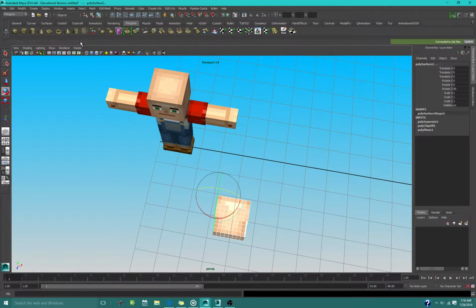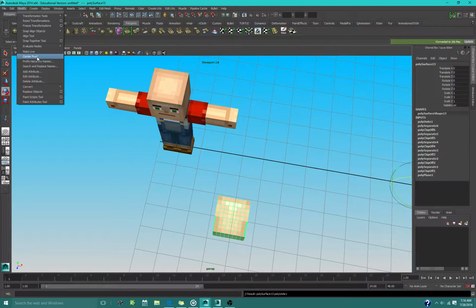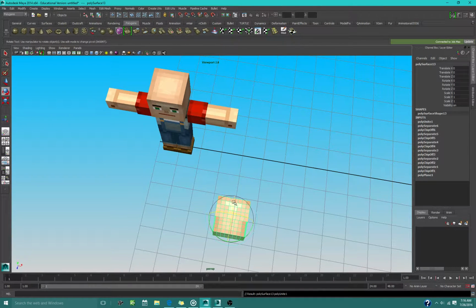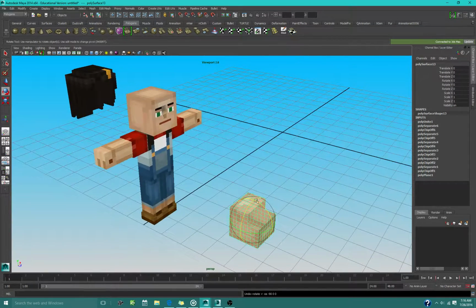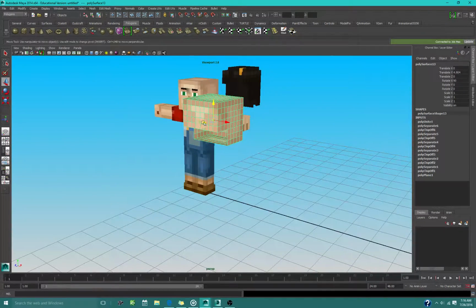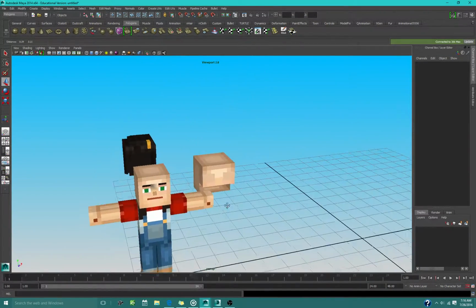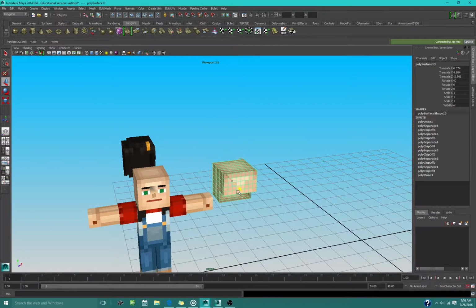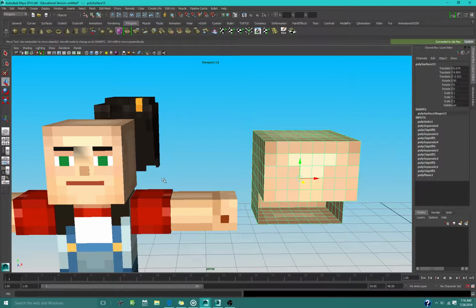So select your whole face and put them together. Then modify center pivot and rotate that another 90 degrees. So now you have a head. Then you just need to edit as needed.